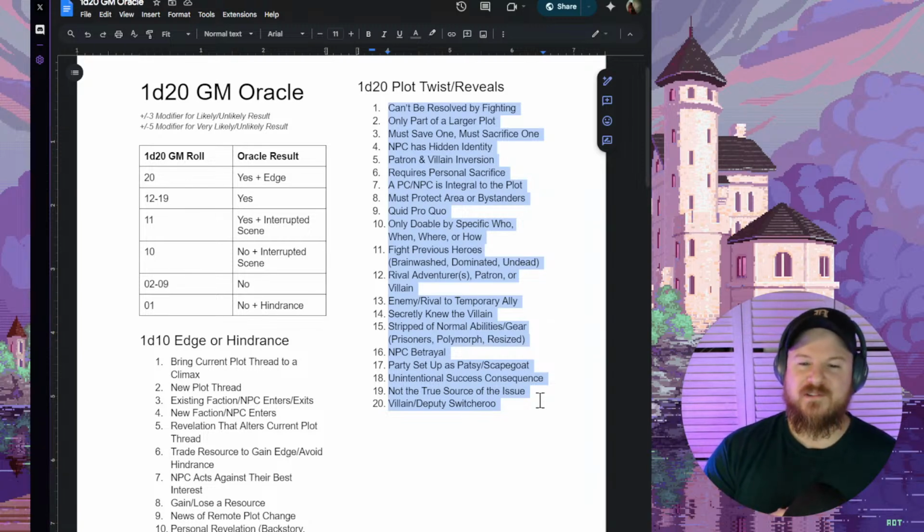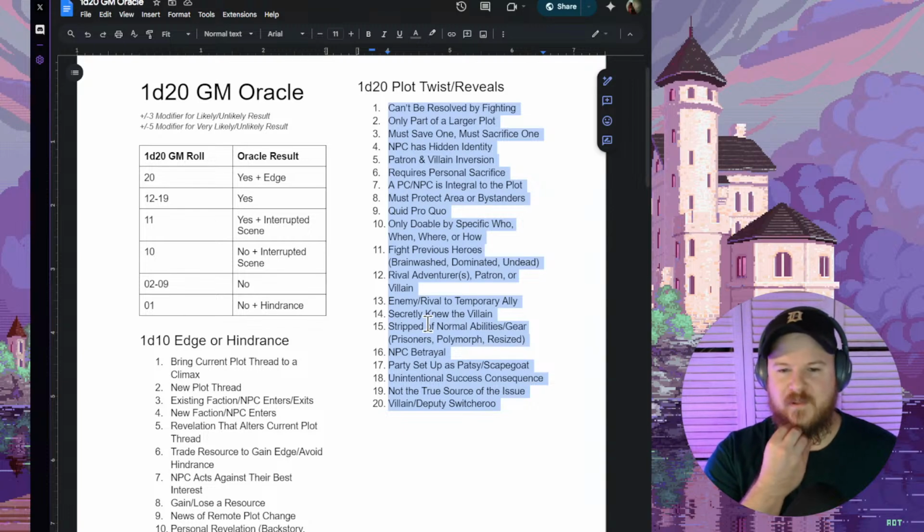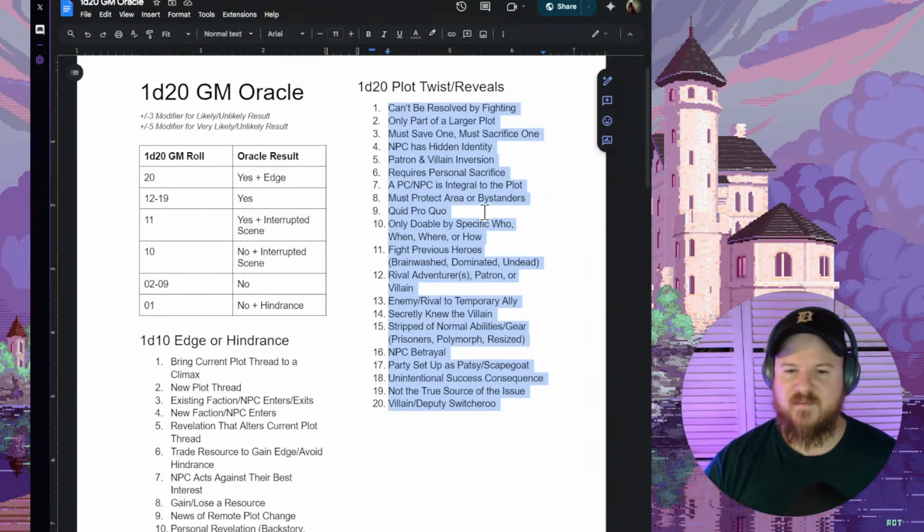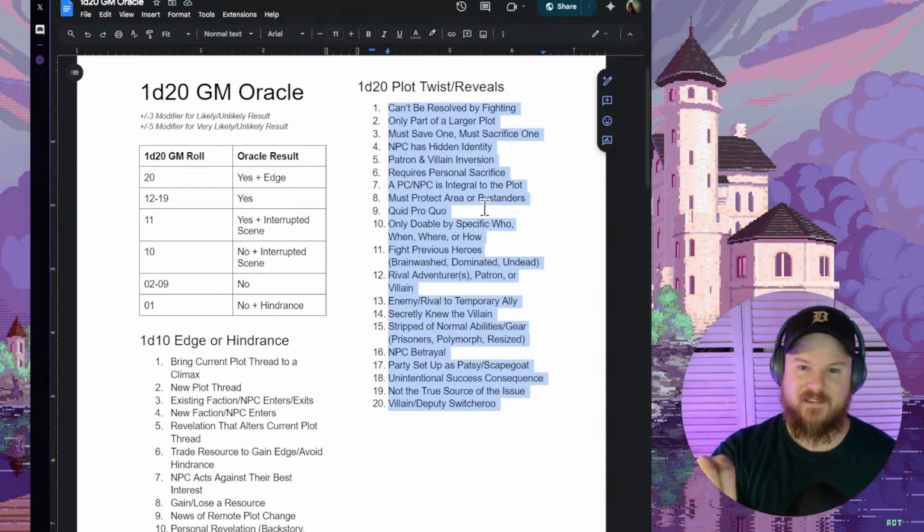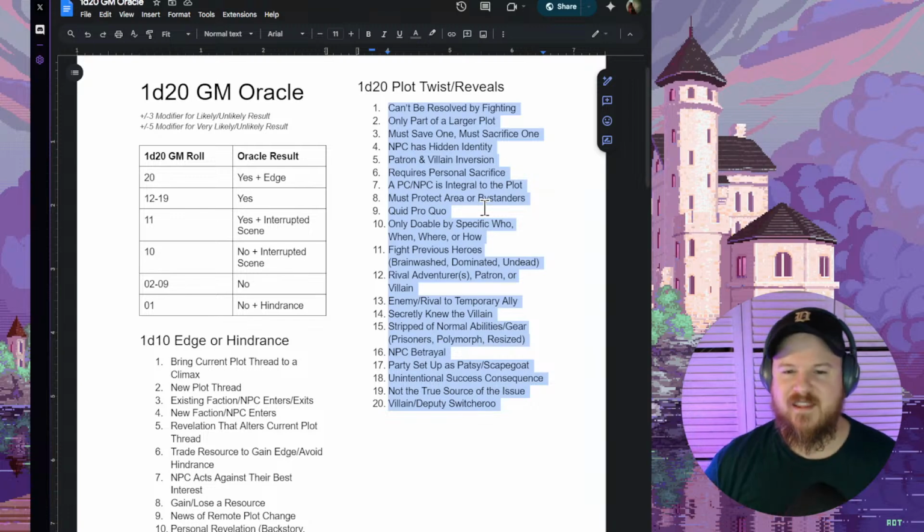6 requires personal sacrifice. So the PC or PCs are going to have to actually give something up for this. It's going to require something from them. A PC or NPC is integral to the plot, right? Same sort of thing would be like, hey, this actually has something to do specifically with you, PC. This is about you for some reason. Or specifically about this random NPC, that they are tied to this.